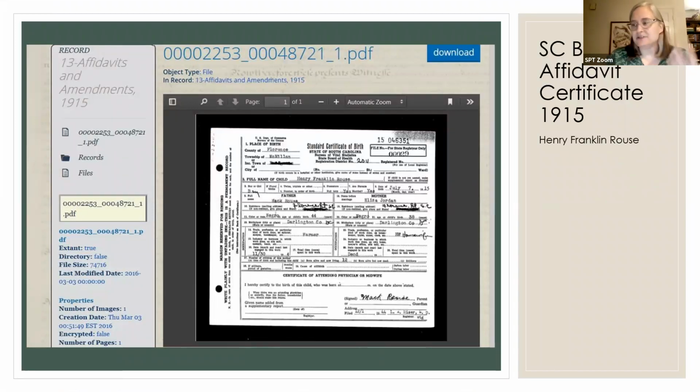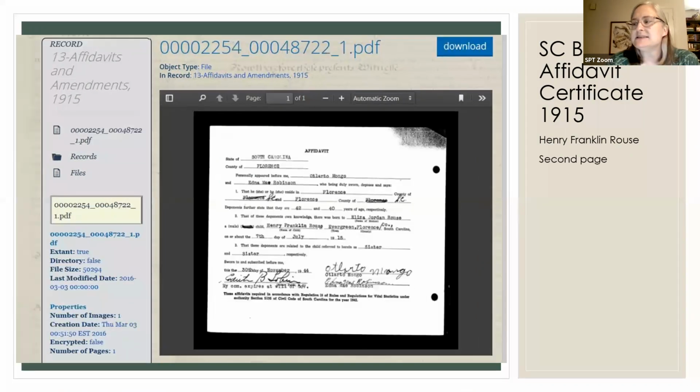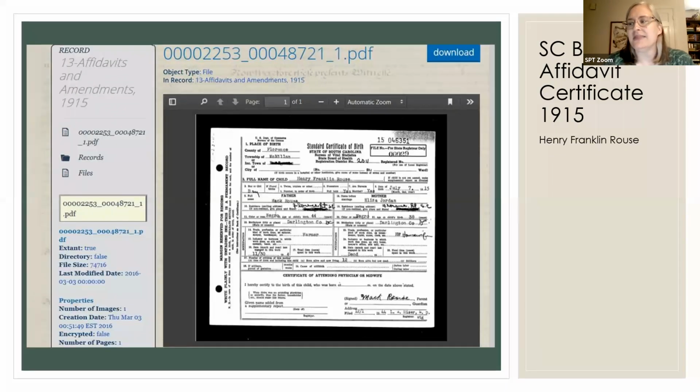I happened to pull up one from 1915. This is a Rouse, but it's not my family that I'm aware of. It is for a Henry Franklin Rouse in Florence, South Carolina, 1915. There are some amendments on here. One thing to remember, always check the back of the document, because sometimes you find treasures. There were some corrections on that front.